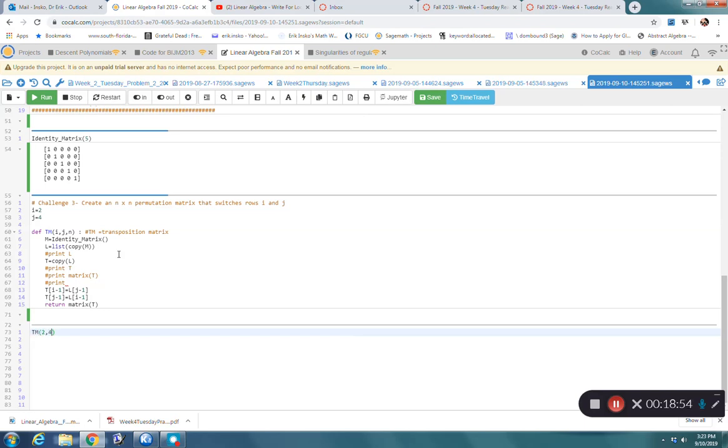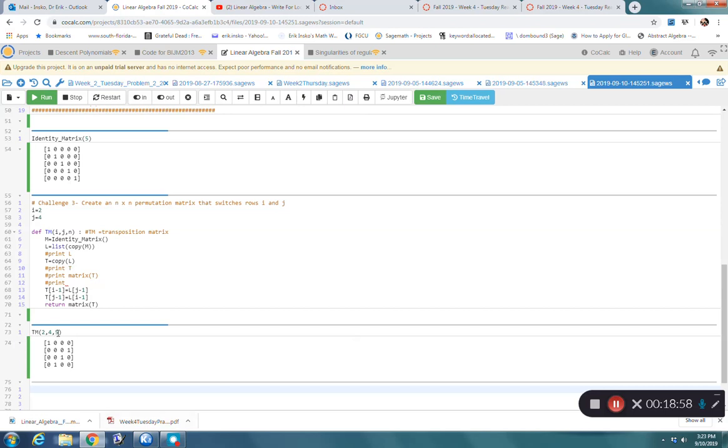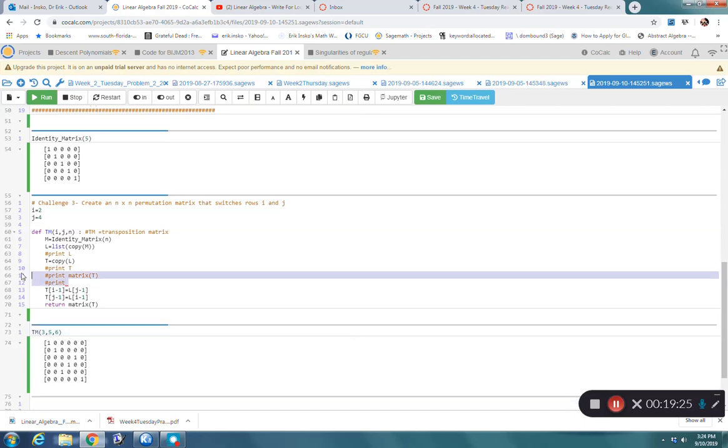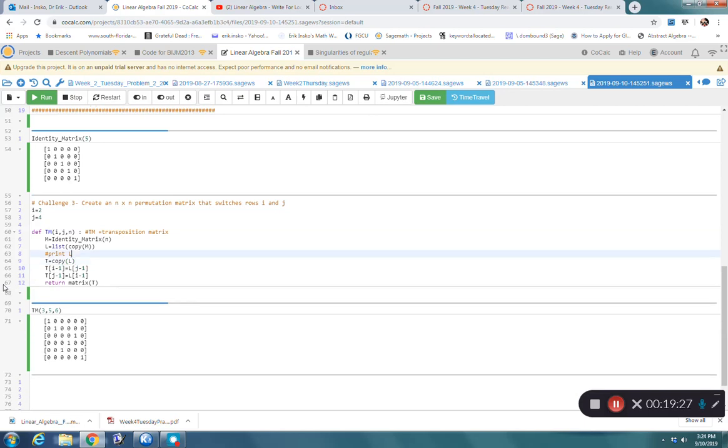So TM 2, 4, 5, right? Doesn't seem right. 2, 4, 5. Oh, because I need to put n there. So now there is a 5 by 5 matrix that switches rows 2 and 4. And here's a 5 by 5 matrix that switches rows 3 and 4. Maybe a 6 by 6 matrix where I switch rows 3 and 5, and so on. So there's one way to write some code that would solve challenge problem number 3.